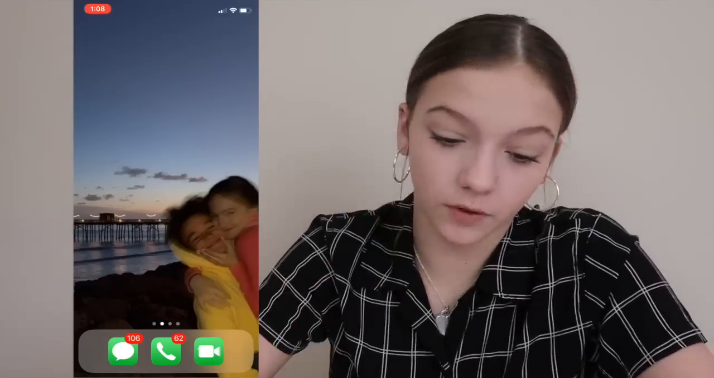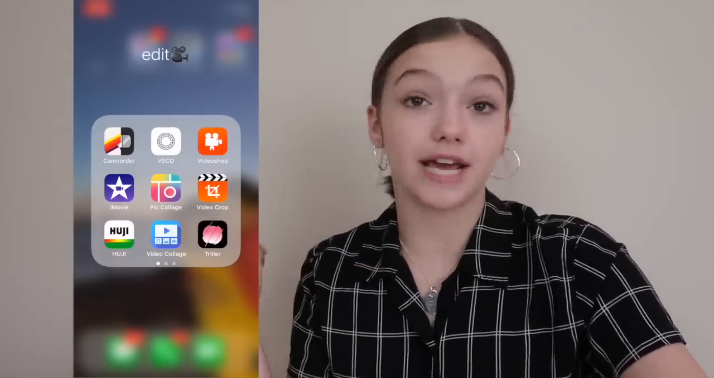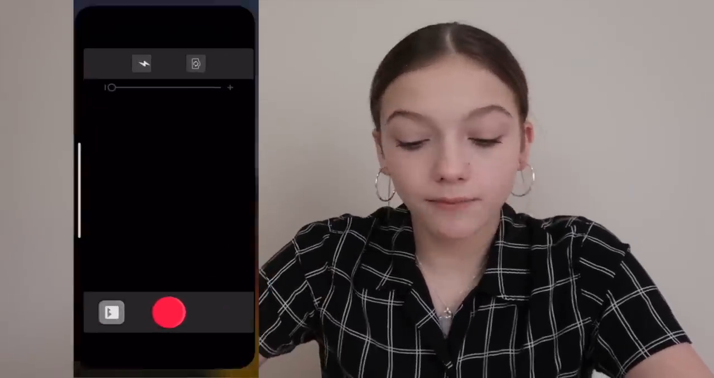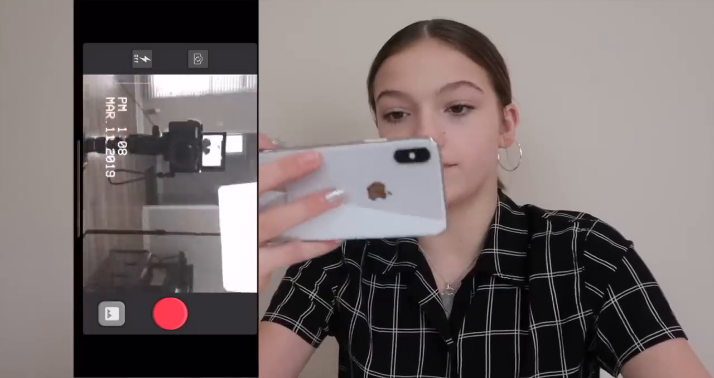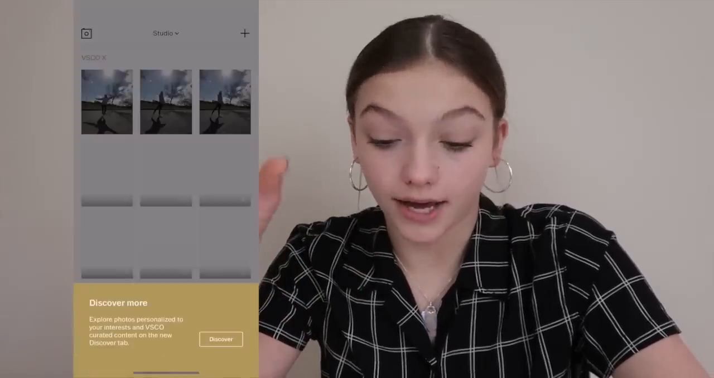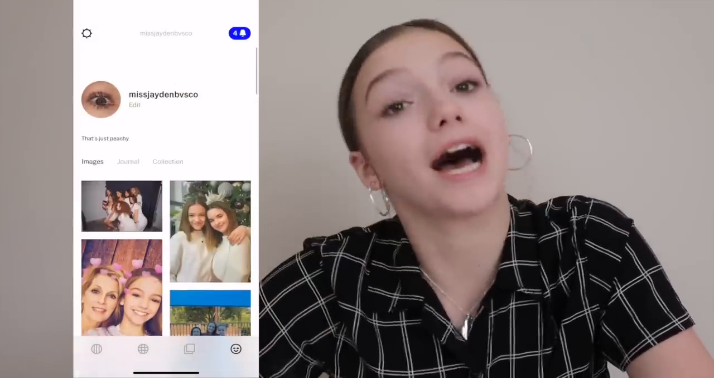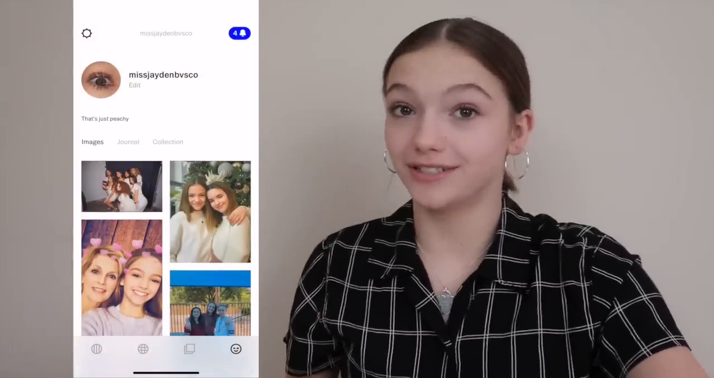Then on the next page, first folder we have is edit. This is basically every app I use to edit my photos or take vintage videos on. So camcorder is basically this app where you can videotape and it puts a little timestamp on it and it's just aesthetic. Next is Visco. This is where I edit all of my photos. You can follow me, Michigan B Visco. I post on it sometimes. If you were wondering how I edit my photos, now you know.